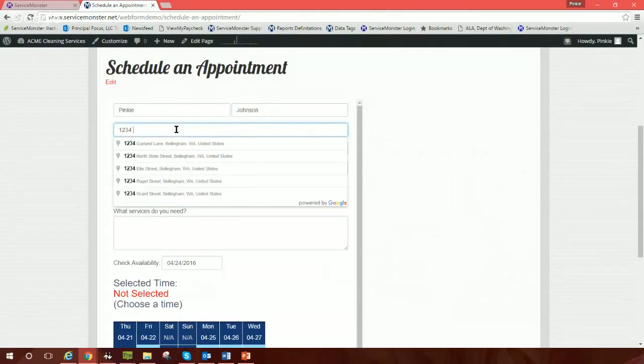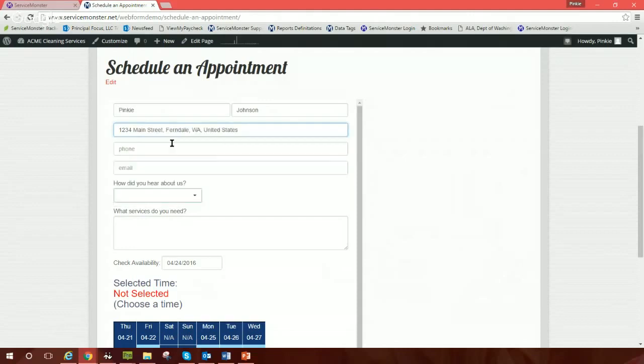Now, the really neat thing is that when you're typing it, it will actually pull up the information. That is due to our fantastic address helper. And then you can simply select the one that you want. This is what your customers would be doing. And then, of course, they would put in their email address. How did you hear about us?